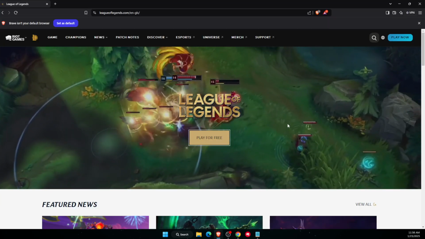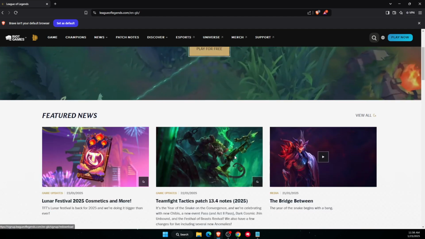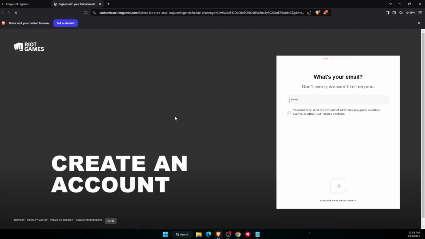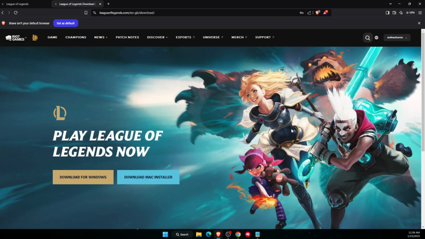So you want to open up your browser, go to leagueoflegends.com, then you're going to click play now, for example, and then you will need to just log into your Riot Games account. So make sure you log into your account, and once you log into it, you're gonna go to the top, for example here on account, and click on settings.